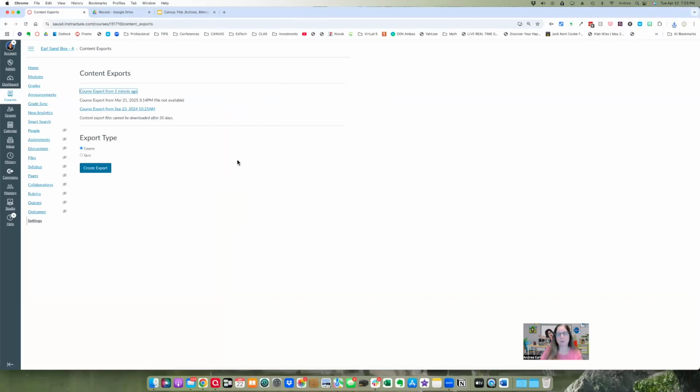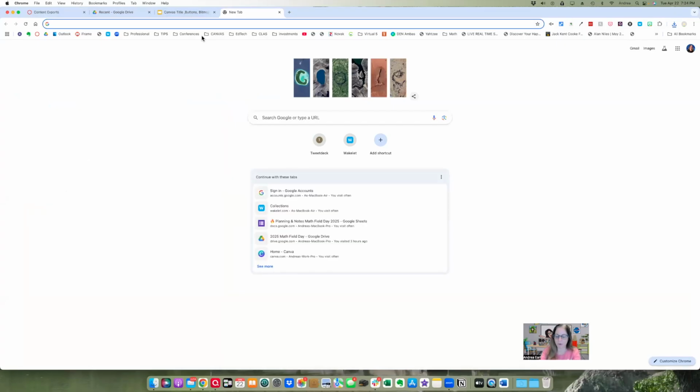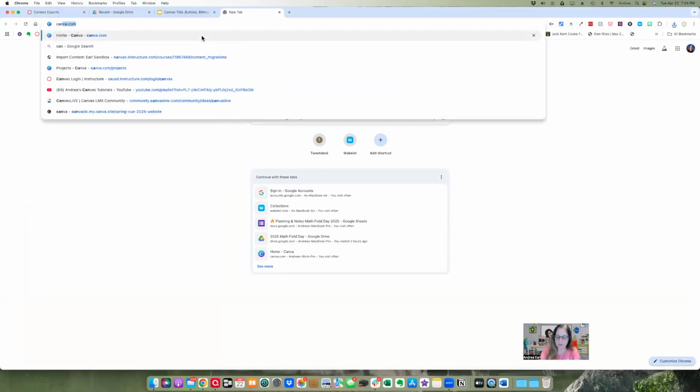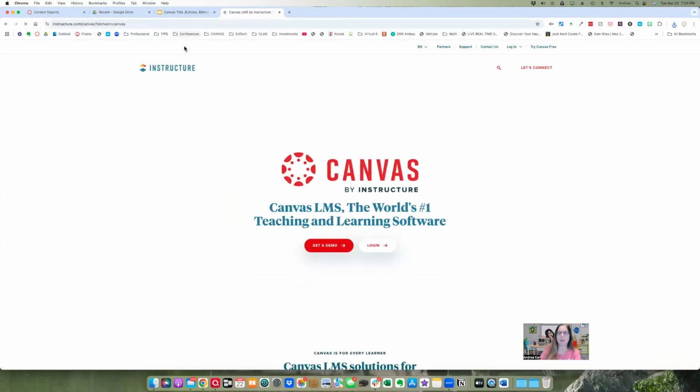Now, if you want to use your course content in your new institution, you can navigate to the dashboard for your new Canvas instance. If you don't have a new institution, or you're waiting, but you still want to work on your content, you can go to canvas.com and create a free account.